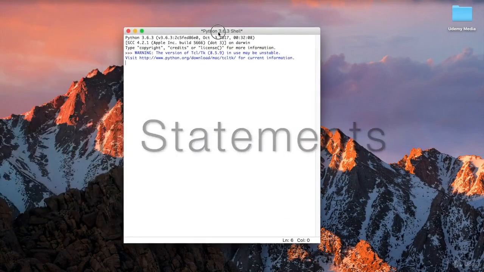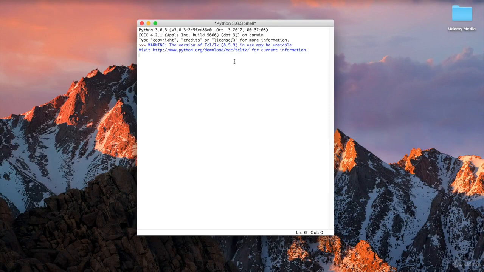So what are if statements? Well, basically if statements are when you're checking whether something matches with something else. So it's a condition. It's basically you checking for something.